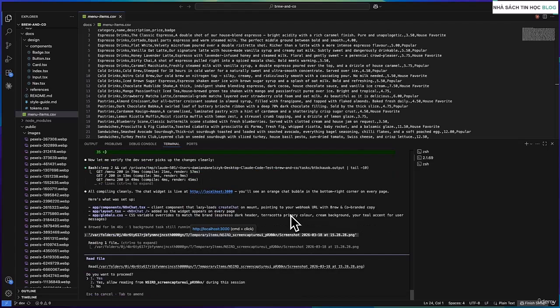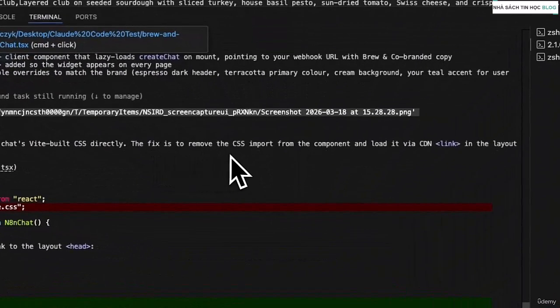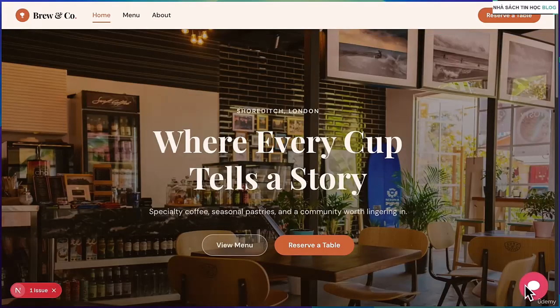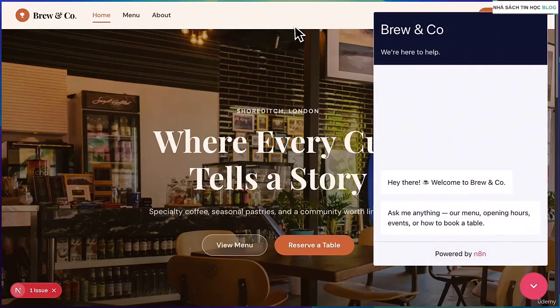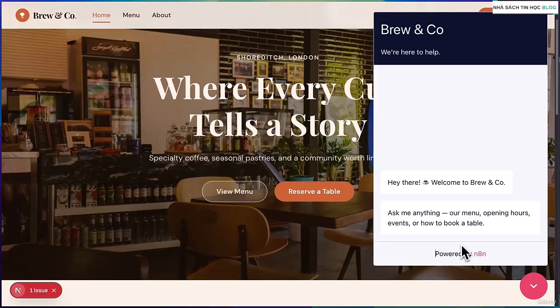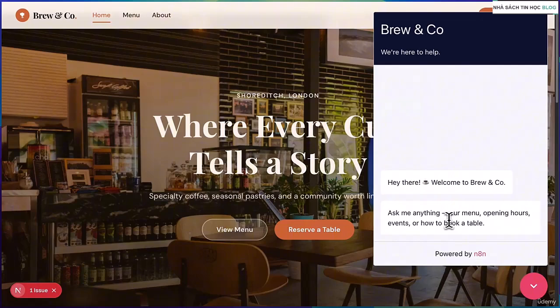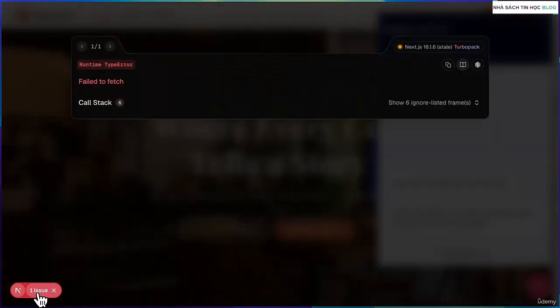And let's fix it. The fix is to remove the CSS import from the component and load it differently. Let's let Claude do its magic. All right, compiling clean. Let's have a look. You should see a little chat bubble in the corner. But as you can see, it's not working properly, because I can't paste anything. I can't type anything. And also we've got one Node.js issue right here.